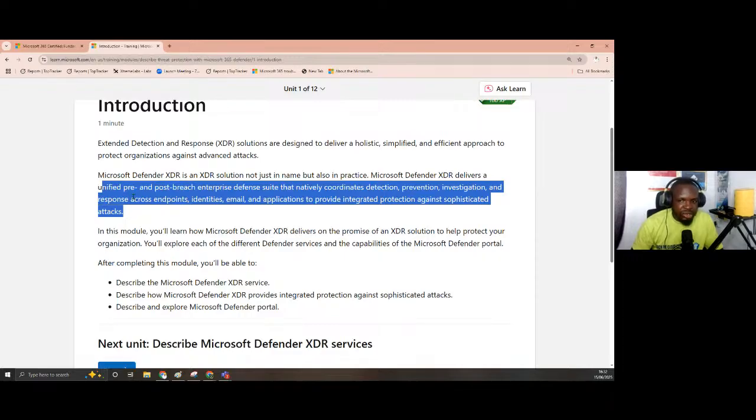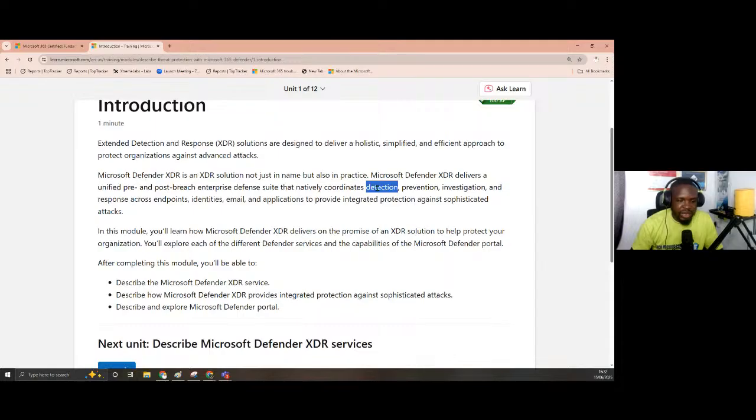That is before a breach, if there is any breach, after the breach, in the sense of trying to cut down the consequences of the breach, right? What it does is coordinate detection, in case there's any approach from an external threat actor. Then it prevents, right? And then it helps you investigate a situation and responds to any form of detection that it did.